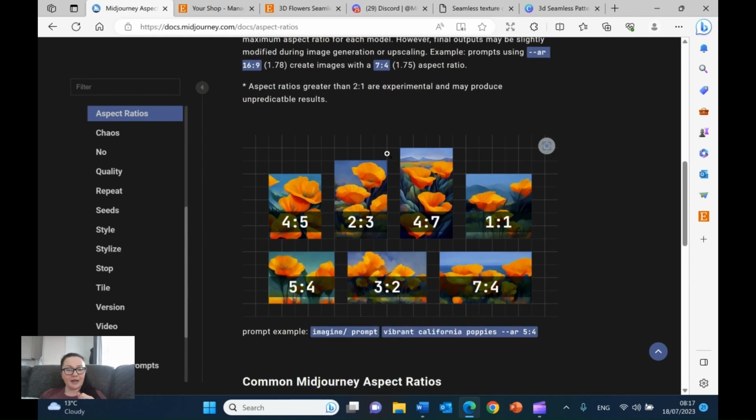So this is your aspect ratio. When I have a day of creating on Midjourney, I have this open all the time so that I know what I'm creating. So today we will be focusing on 1:1 and 3:2. So this will be our aspect ratio. I haven't tested seamless patterns in these other aspect ratios, but go ahead and give it a try.